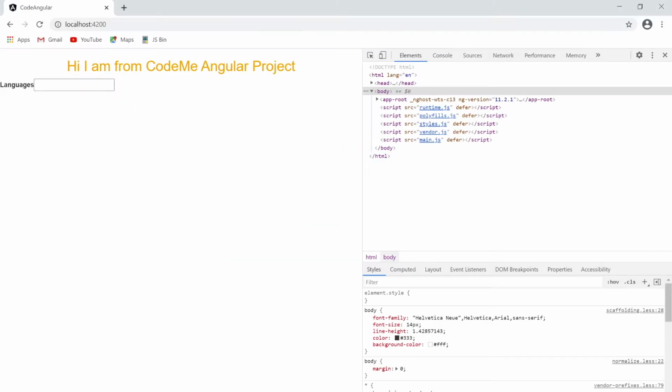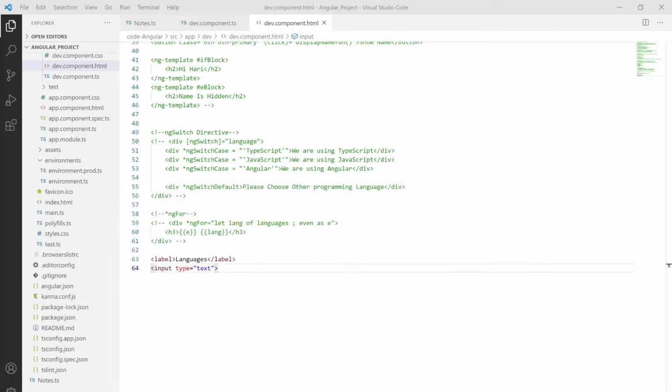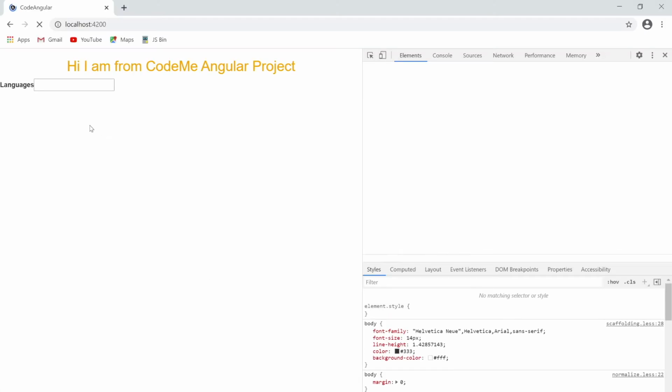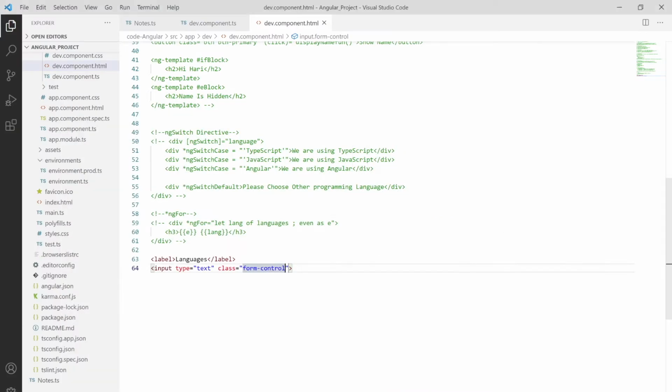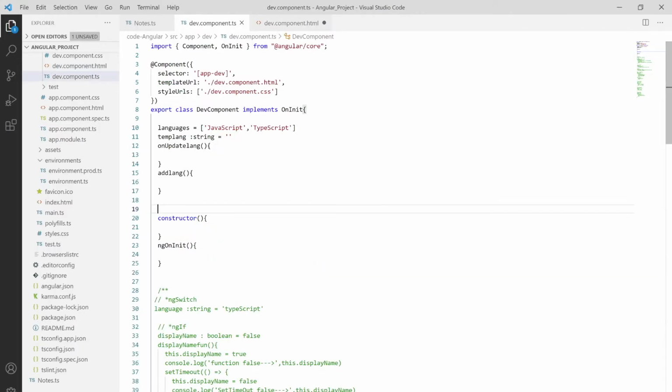As you can see, the text box is created, but here we are simply using that bootstrap css. So I'm using the class for bootstrap css, which is form-control over here. Save this thing out, move to the browser. As you can see that css bootstrap class is applied, and also I'm using that event binding on the basis of input. It will call the method onUpdateLang.